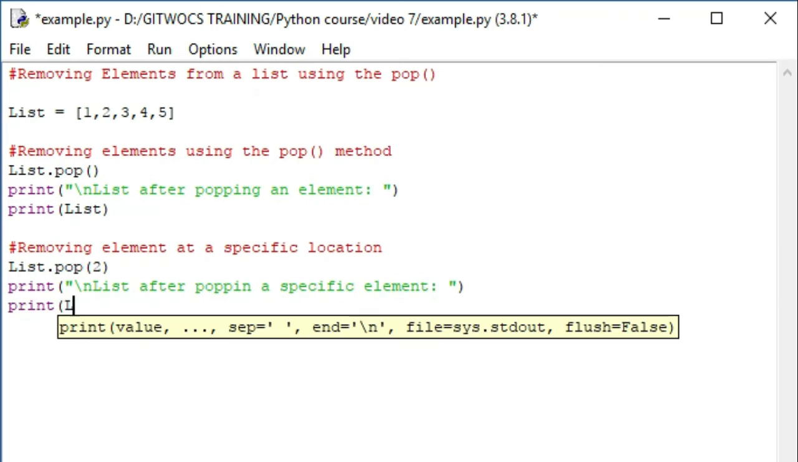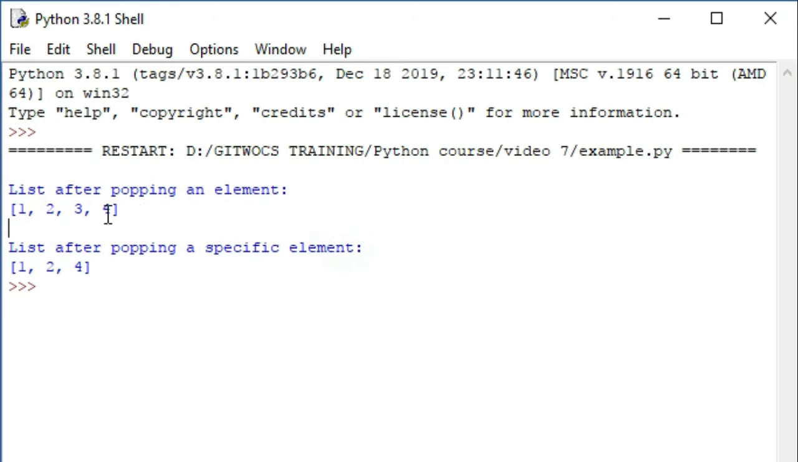So we have as output, list after popping an element: 1, 2, 3, 4. Then we see 5 is absent. Then we have list after popping a specific item, what was at index 2, which was 3. So we now have our list with 1, 2, and 4.